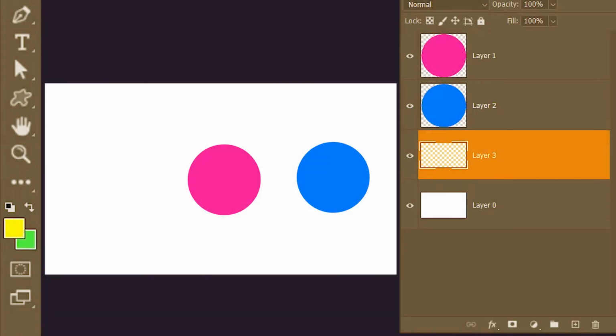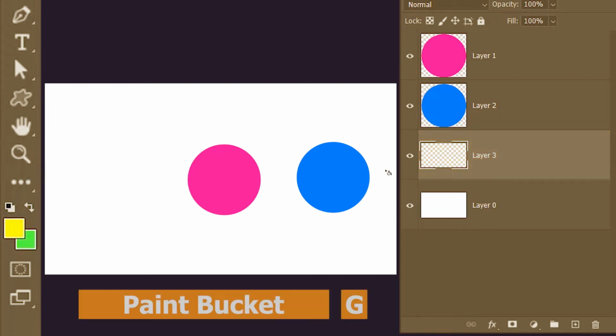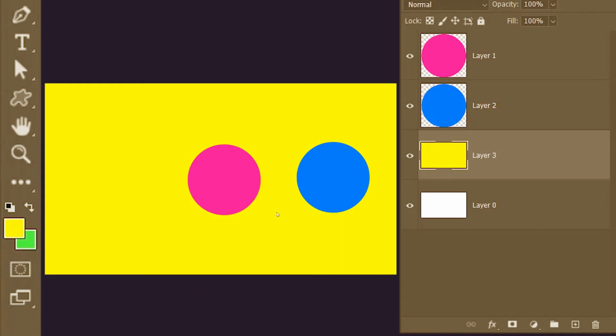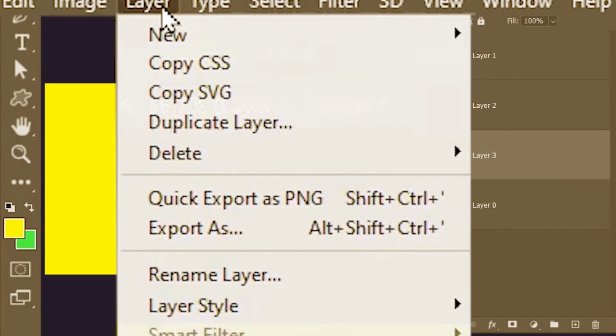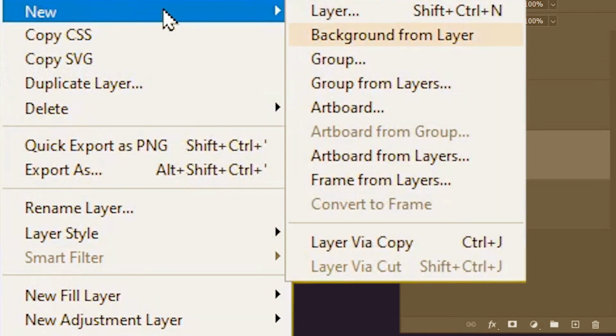Or we can create a new layer and then fill it up with a color of our choice. I'm gonna fill this with yellow. Then with the layer selected, I'm gonna go up to Layer, New, Background from Layer.